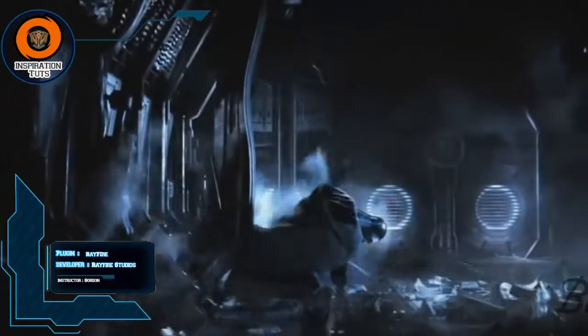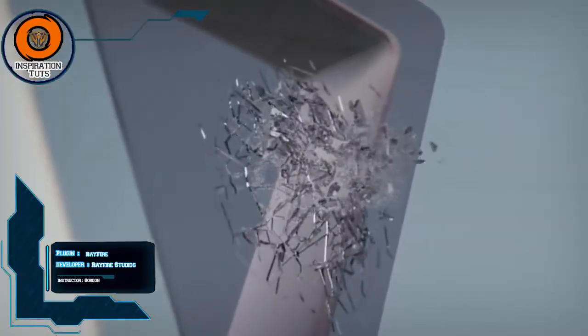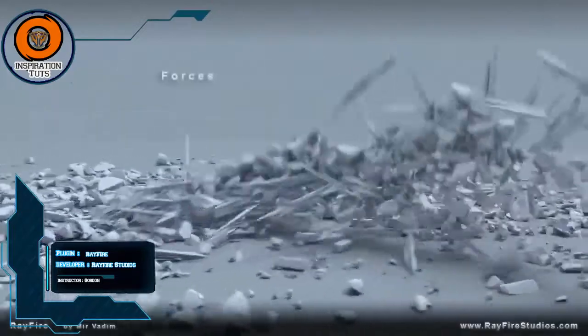Developed by ArrayFire Studios, ArrayFire is a great effects plugin for 3ds Max. It can fragment, destroy, demolish, wreck, break down, wreak havoc, blow up, burst, detonate, explode, and more. It is being used by some of the biggest names in the entertainment industry, film, and games. It comes with tons of features. We will try to mention some of them here.